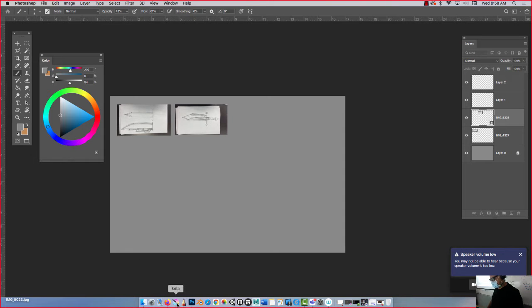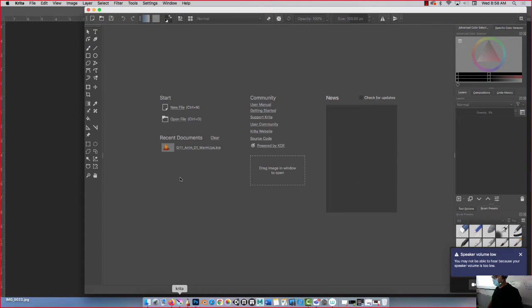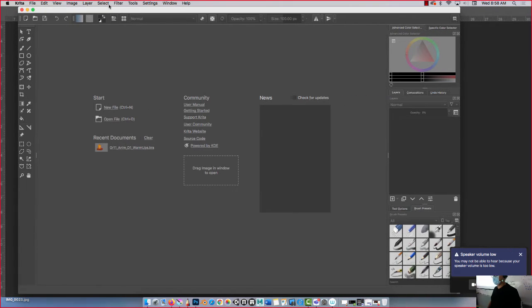Let's go to Krita. Or here's Krita, okay? Check it out. Same idea. Similar tools. Everybody's tried to copy Adobe, right? Because they were the first. They've been around for over 30 years, easily.